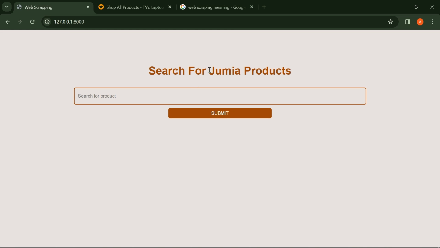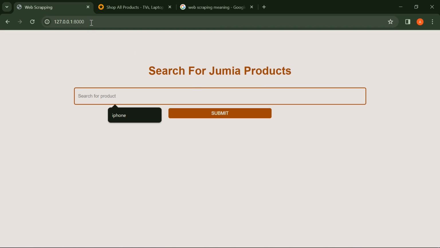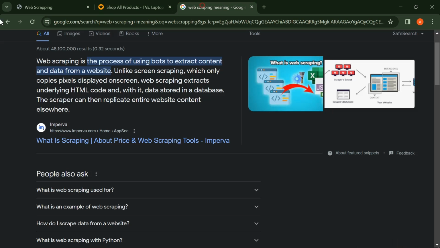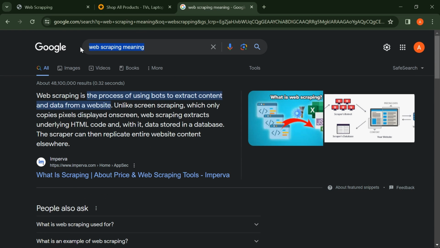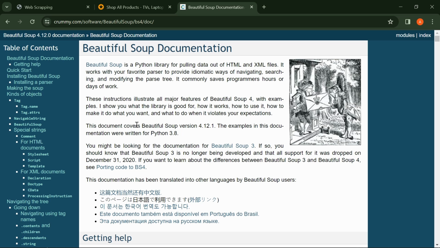All right, now with this setup, what I'm going to do is to set up the views for our web scraping. What is going to help us to pull data? All right, so let me show you guys. Before we continue, we need to install Beautiful Soup, which is a library that will help us to scrape out data from the Jumia website. Beautiful Soup is a Python library for pulling data out of HTML and XML files. It works with your favorite parser to provide idiomatic ways of navigating, searching, and modifying the parse tree. It also commonly saves programmers hours or days of work.